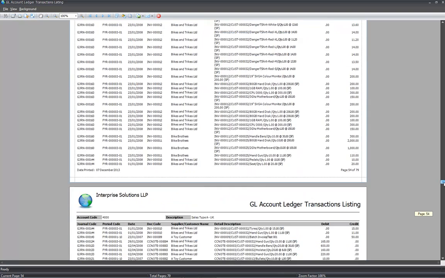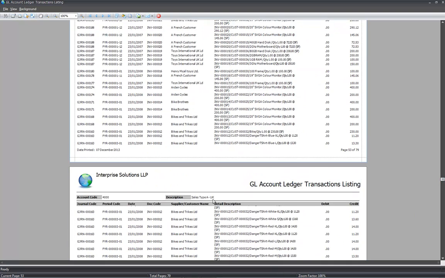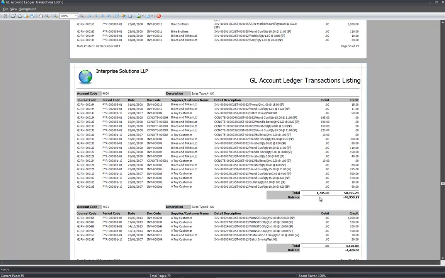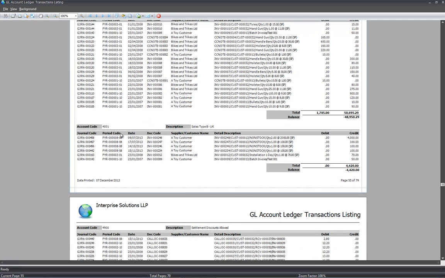4,900. There you go. So here we've got 4,000. Sales type A. Yeah, the journal code, the period code, the date, the document date, customer name or supplier name and address, the details, how much it was, and then you can see at the bottom here somewhere totals, debits and credit and total balance. Yeah, okay, that one's nice because it's obviously a shorter code. It shows it all on the same screen.